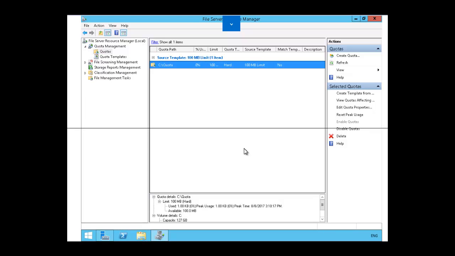For your lab exercise, you're going to be creating a quota on the C drive, and you will find the instructions for creating that quota on your lab notes instructions.